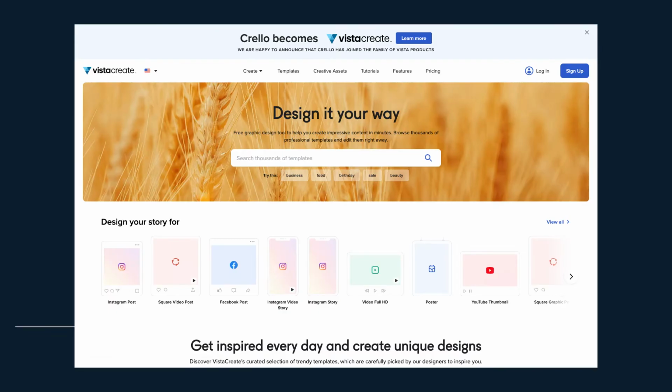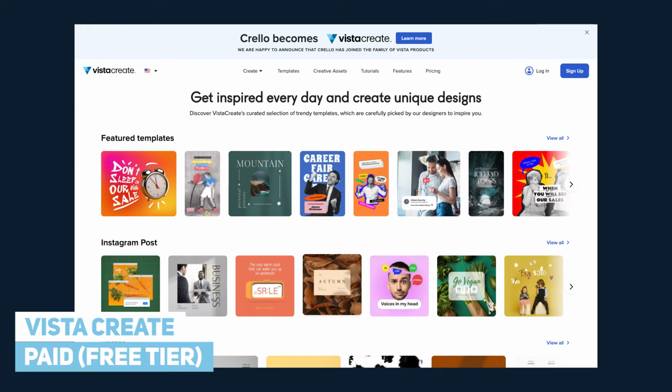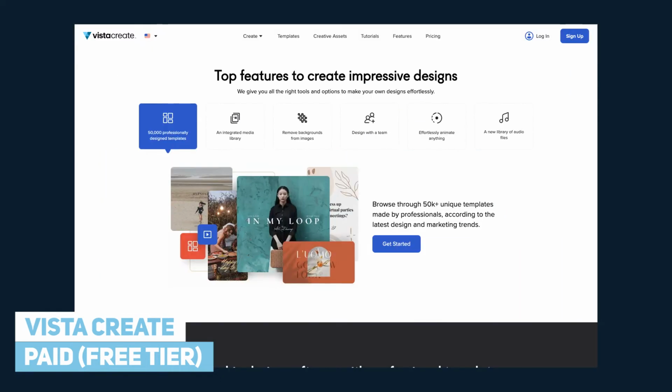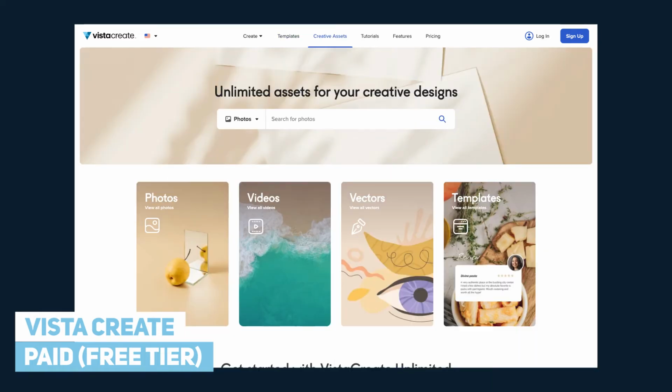So Vista Create is also a really nice design platform. They got lots of templates as well. Great, really good learning support. They do a fantastic job with that. They're very competitive pricing compared to some of the other apps on this list. And they also have a free tier for those who want to try it out.